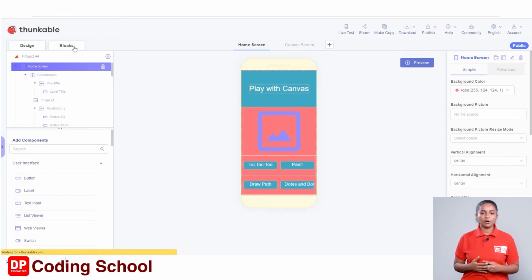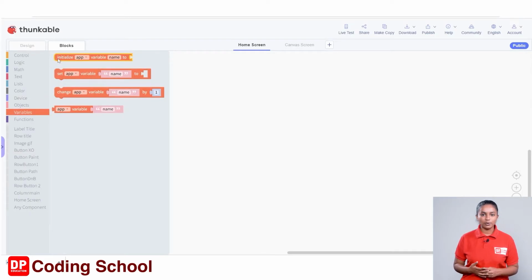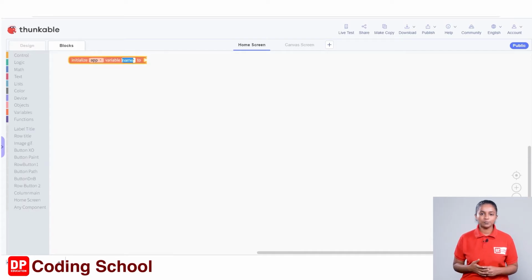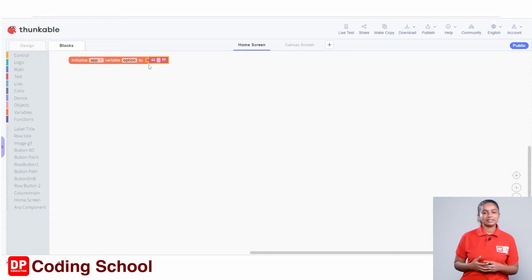I go to this blocks tab. First, let's create a variable to assign the button to be clicked. I drag an initialize app variable to code block here in the variables group. The name of the variable is given as option. Here we assign a word in the option variable, so we need to drag a create a string variable. We know that string variables should always be given in inverted commas. So let's link here a code block with a pair of inverted commas under the text.